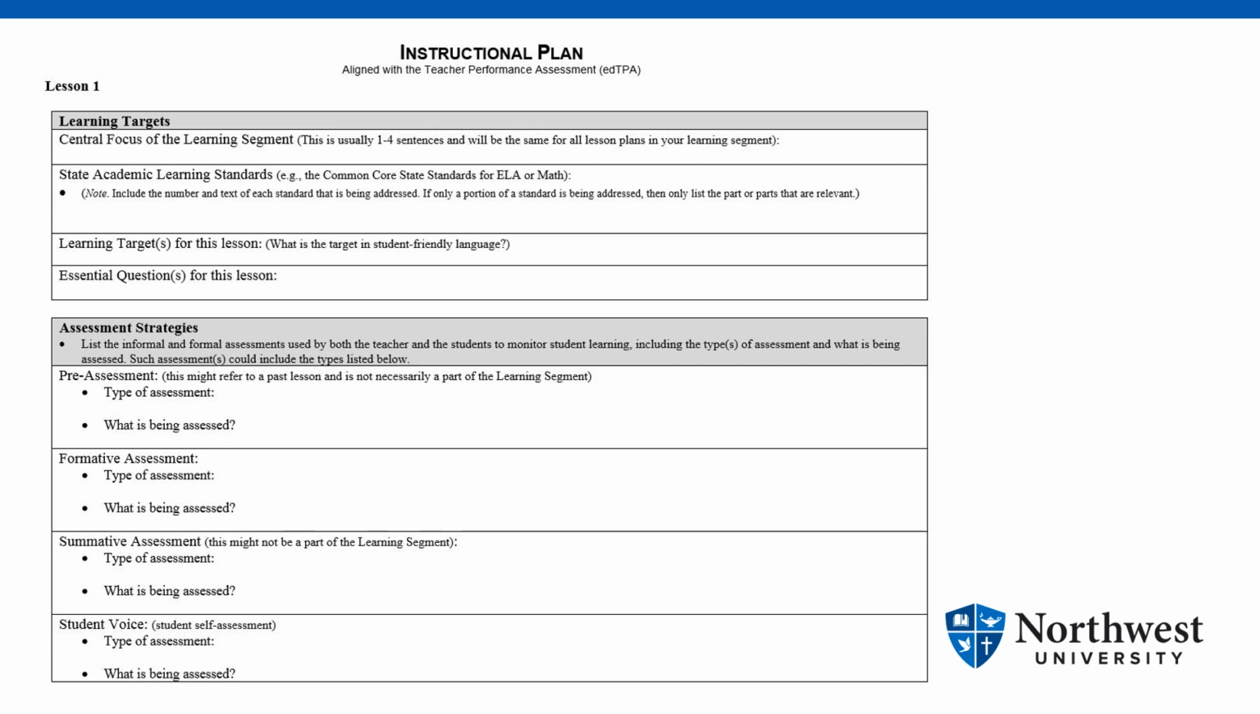You have the Common Core standards, or whatever standards are appropriate for your discipline, and then you have the learning target. And this learning target is going to be different for every day that you have. So if you have three lessons, you'll have 3 different learning targets for those 3 days, but they'll all be related to the same central focus. The essential question is optional. You don't actually have to do that. The edTPA does not ask you about that.